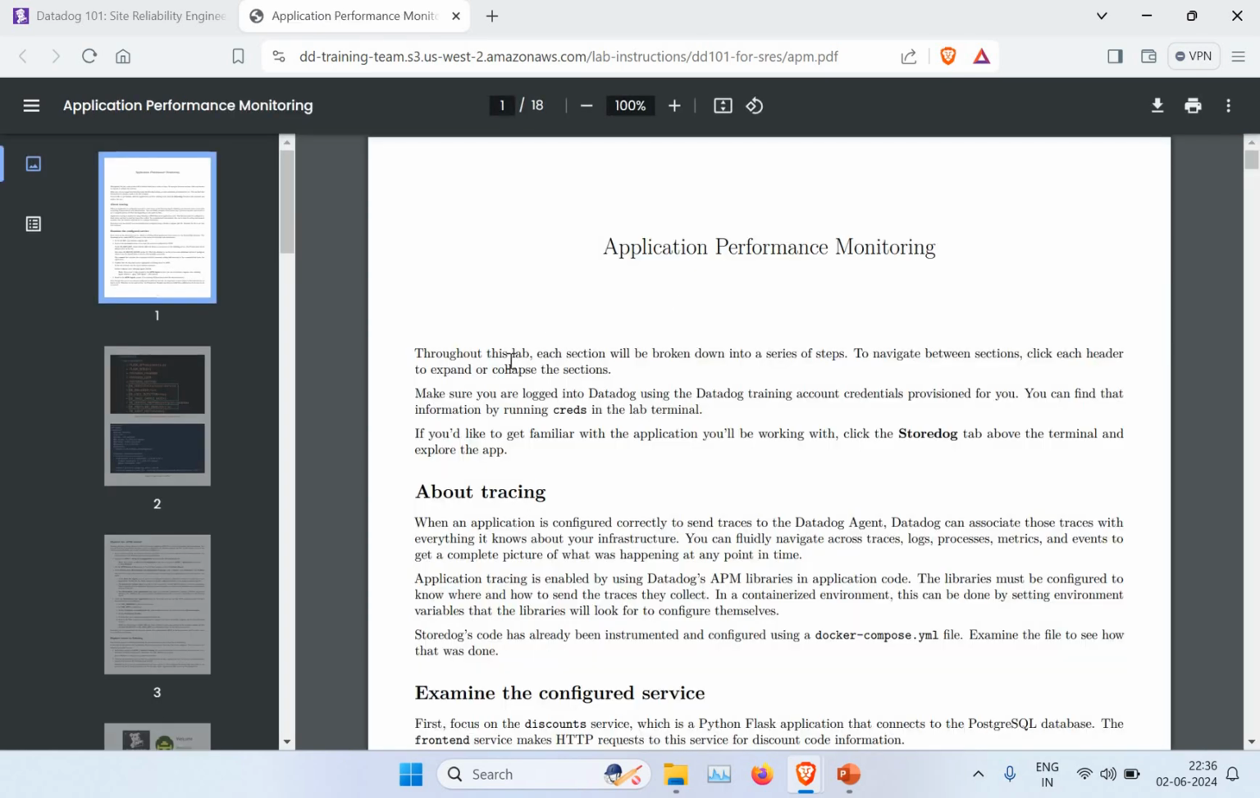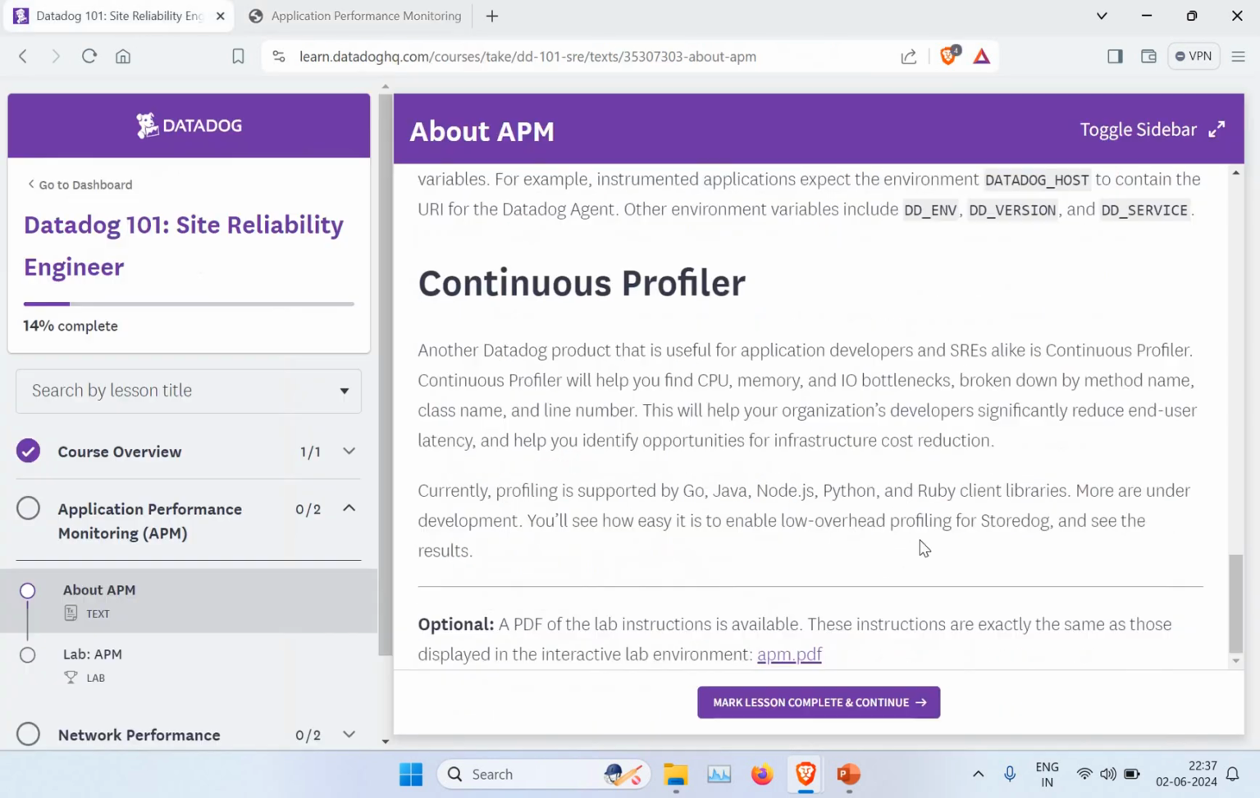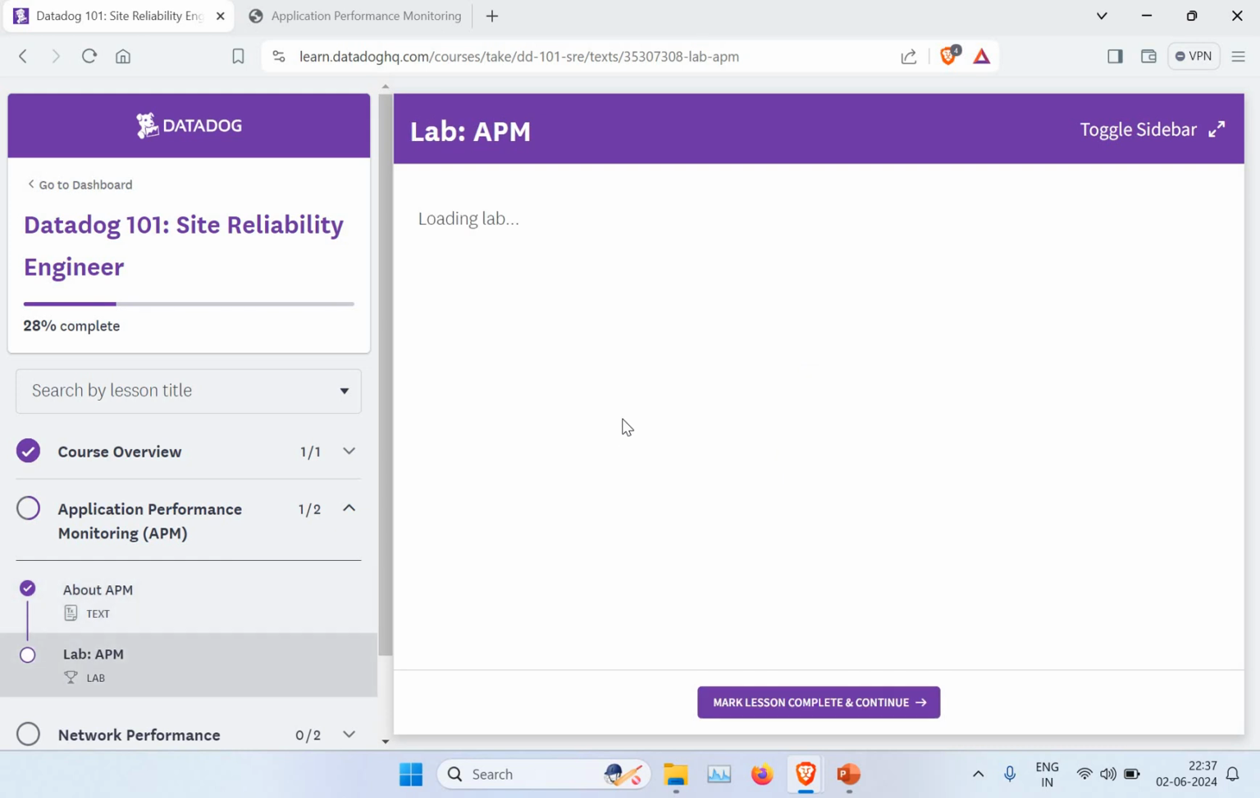It's just waiting to load, so you can see throughout the lab each section, you can navigate. It gives you the instructions on how to set up all those things. Okay, now let's mark this as complete. Let's go to the lab.